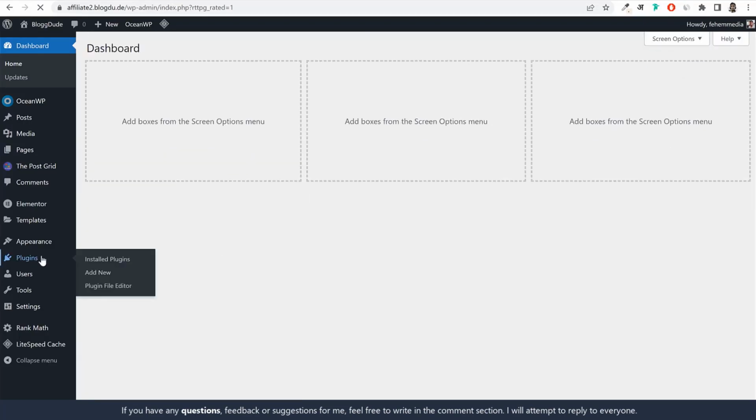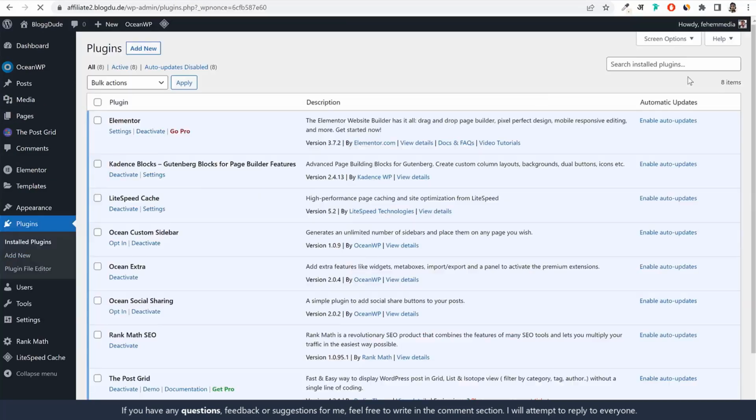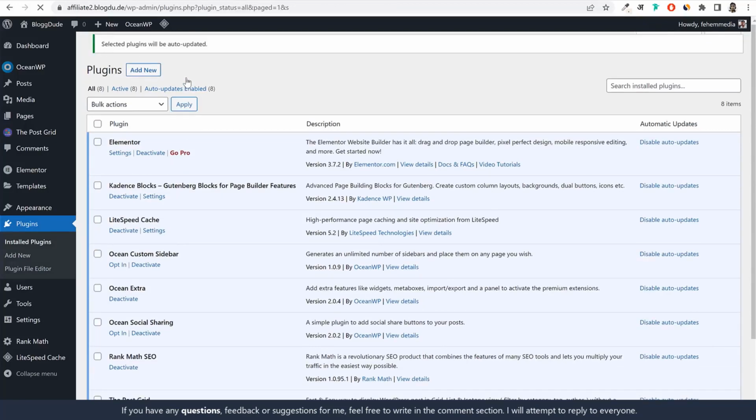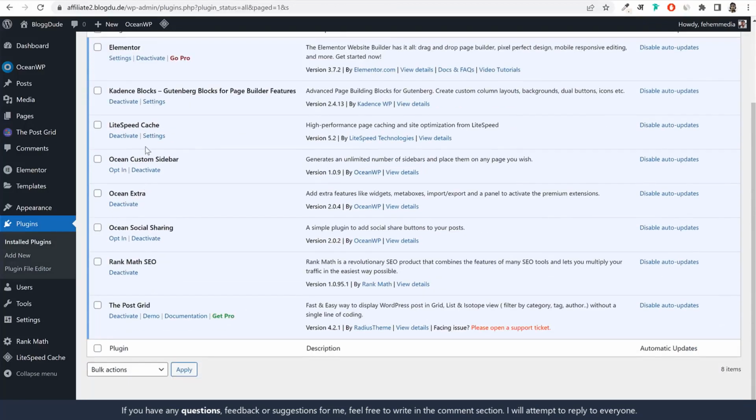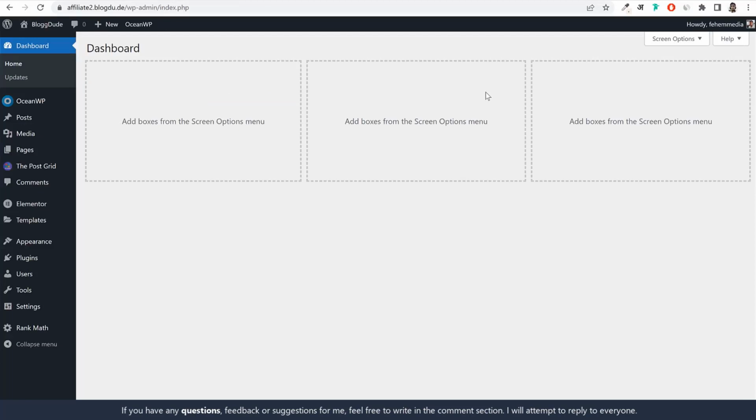Now for plugins also, make sure to go to plugins and do one thing: enable auto updates for all these plugins. So tick mark this box and select enable auto updates for all the plugins. And again, I will just deactivate the LiteSpeed Cache plugin, because I want to activate it at the end of the video. Alright, so with this we have installed all the required themes and plugins.